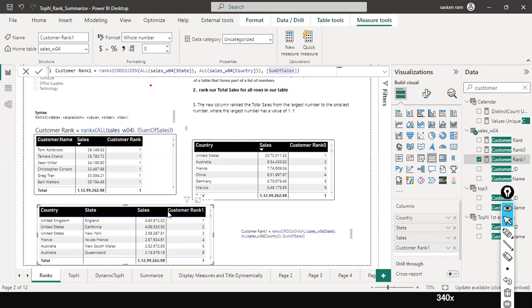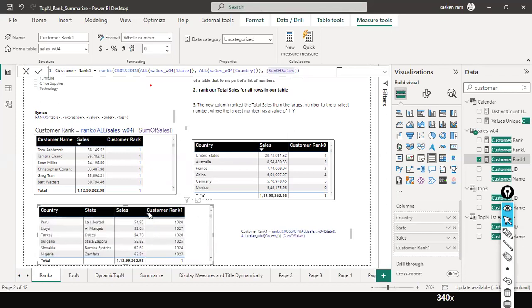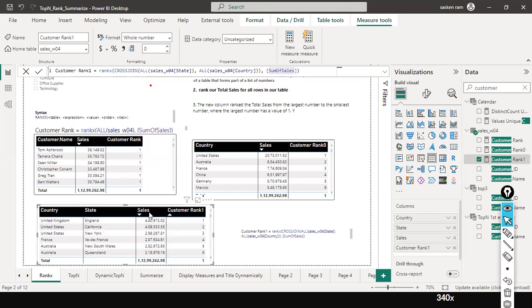Okay, let me do one thing. I will just... ideally, it should give something like this, right? United States, within this United States, California should be 1, right? It should be 1. And New York could be, say, second in that case, right?